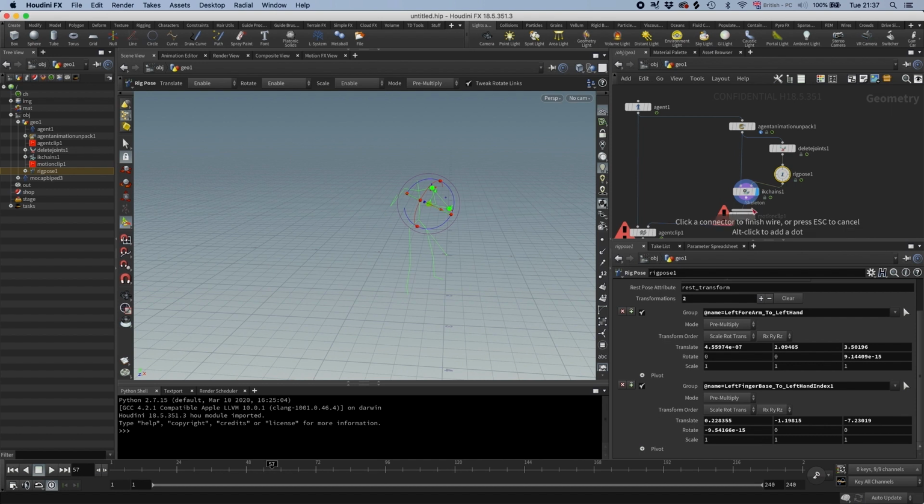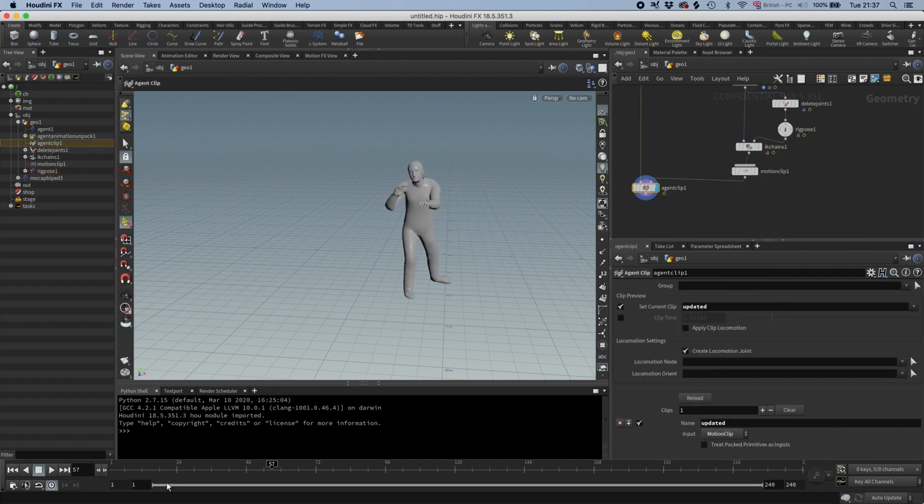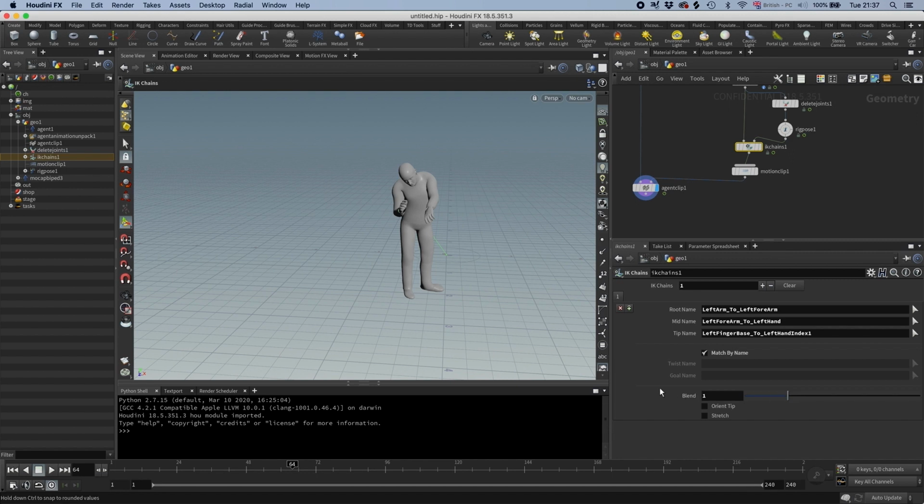And then connect that to the Motionclip again. If we look, now we have our result. Whoop! You have his flimsy IK arm I just created. And if I drag that back, we get the other one, the old one.